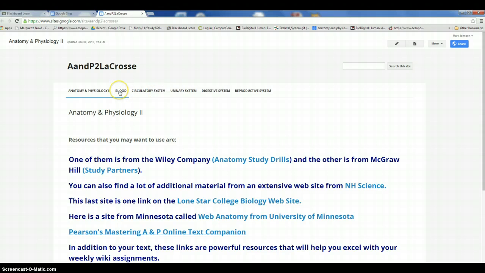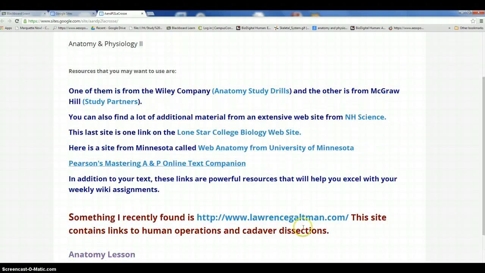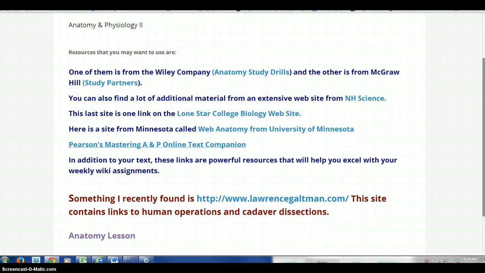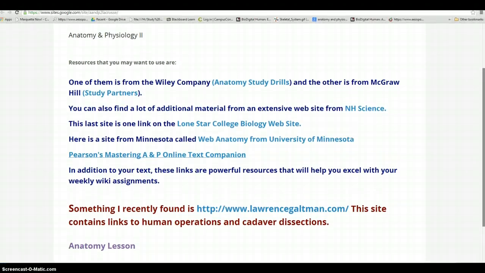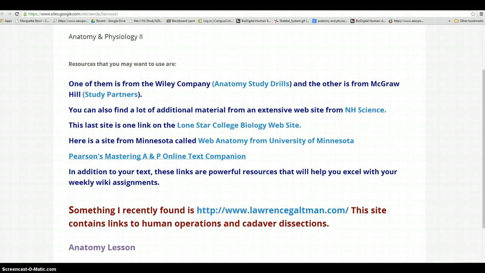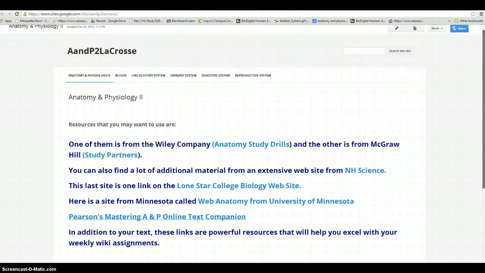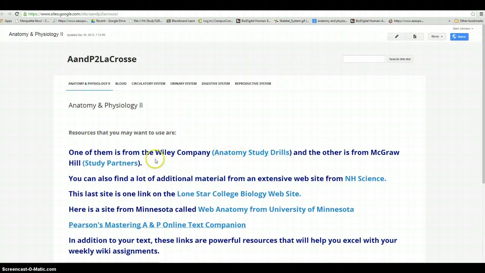So let me show you, for example, what we will be doing. So we'll go to the first page here. This is the cover page, and I've got some links here for you to look at. And I'll show you those in class. You can look at them. They're links that can supplement your textbook and so forth. And they are active links, so you can look at them.